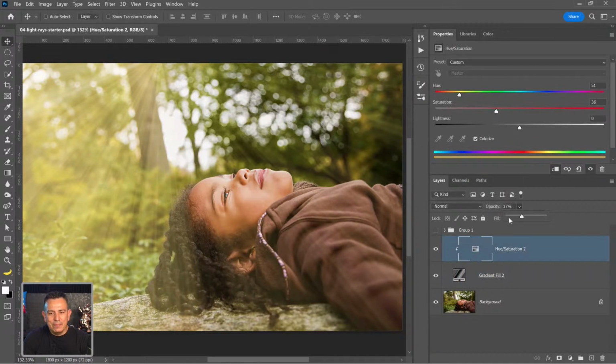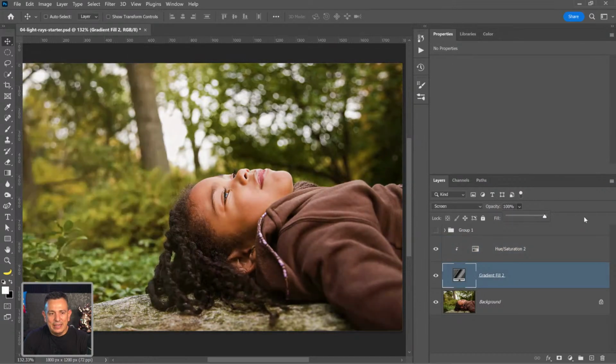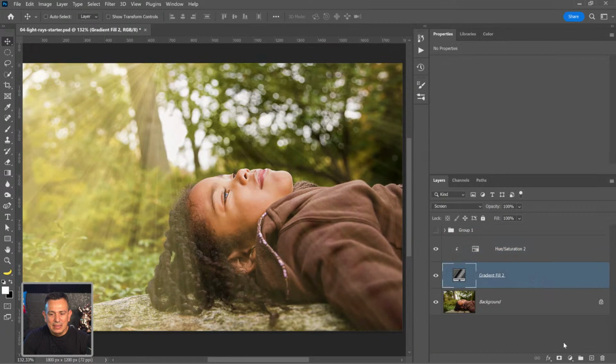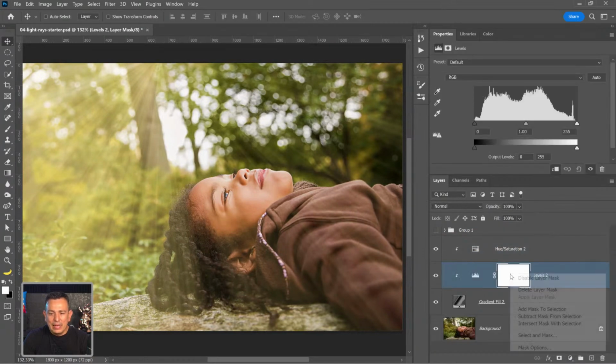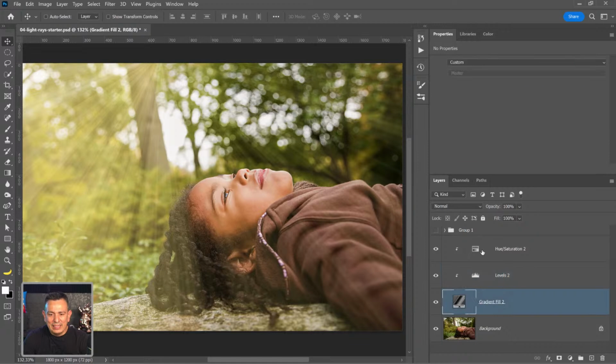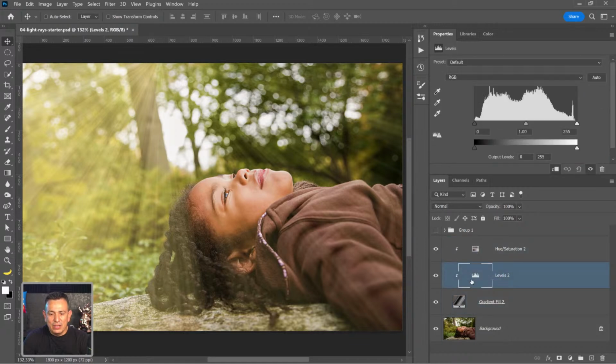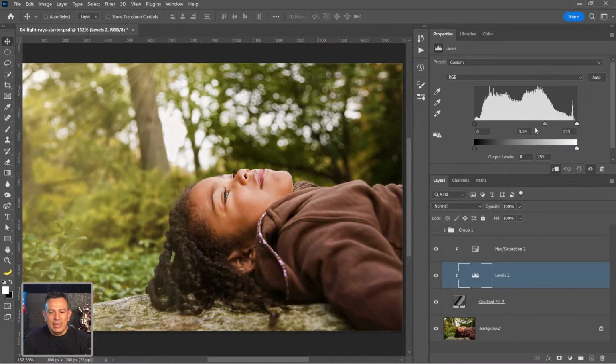And instead of reducing the opacity to make it less intense, what I'll do instead is create a levels adjustment layer below the hue and saturation adjustment layer. Again, I'll delete the layer mask. If you create a new layer in between the layer that you're on and a clip layer, the layer that you create will also be clipped, and that's what we want. And what I'm going to do is use these sliders here to control the brightness of the image.